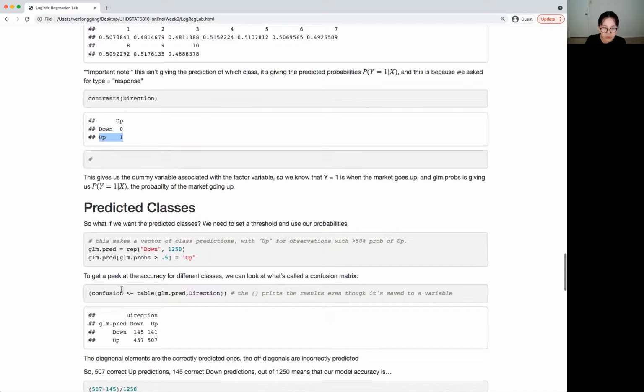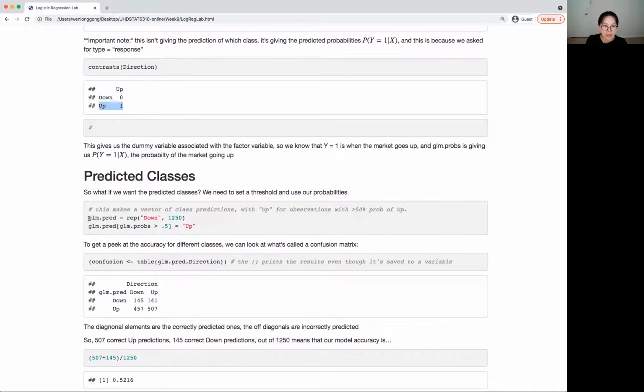And what if we want to get the predicted classes? At least for the probability, I said you can set up a probability cutoff. Like above 0.5, you say it's going up. Below 0.5, you say it's going down. So this is how we do it in R. And first of all, we make a vector of the same length as this vector. We just repeat this string this many times.